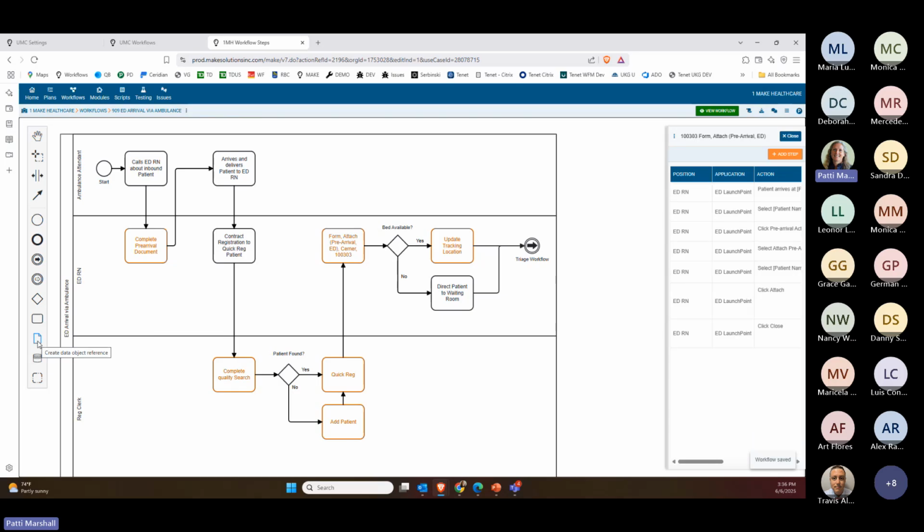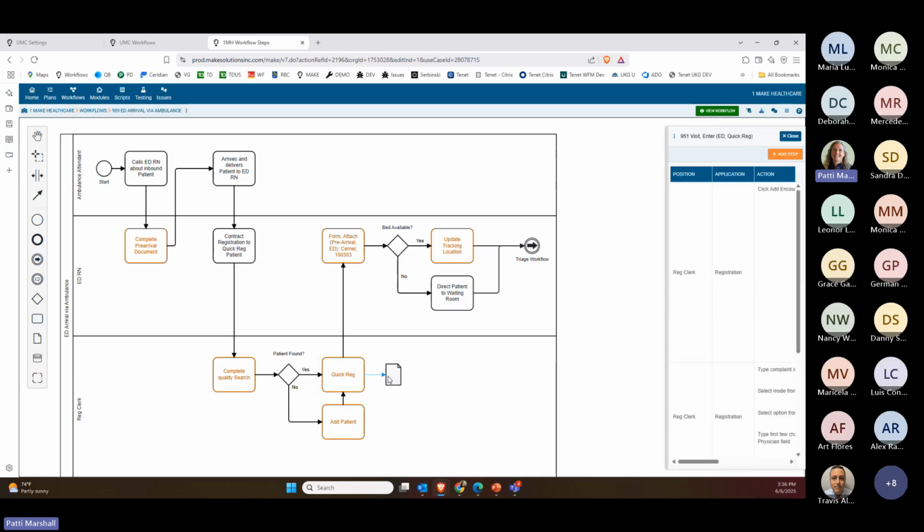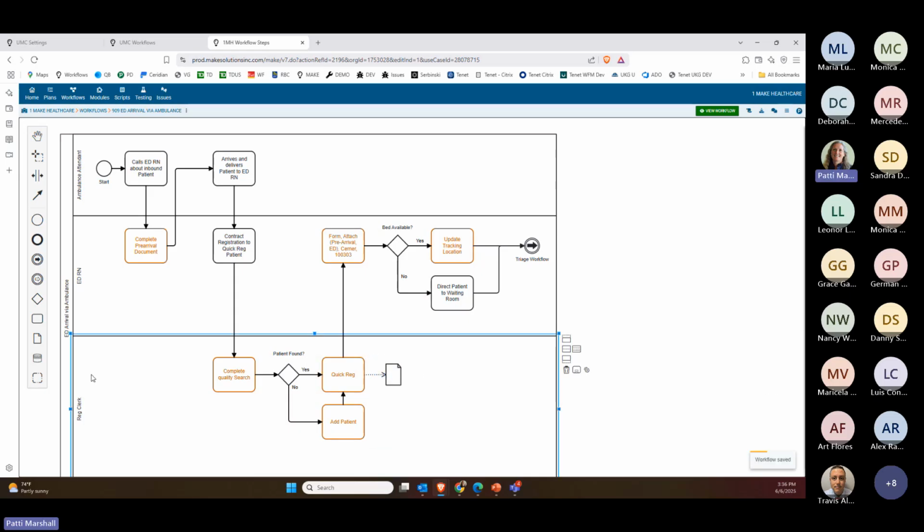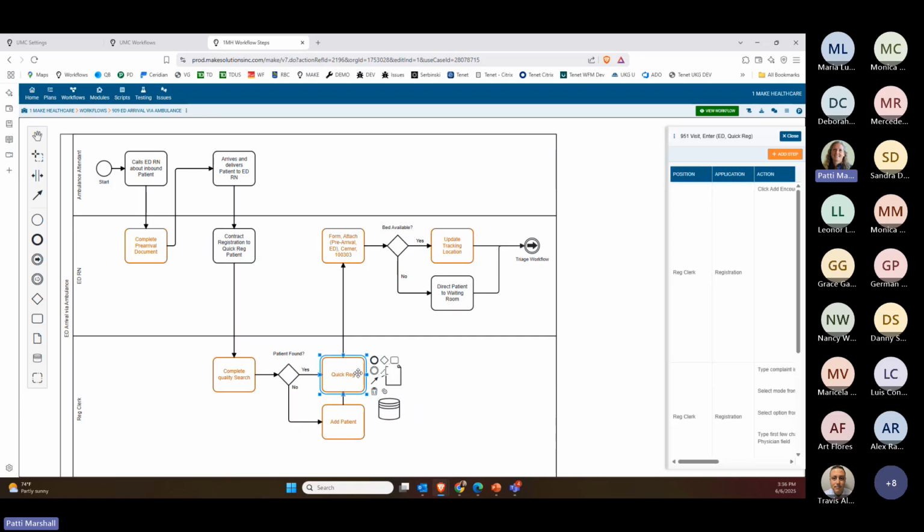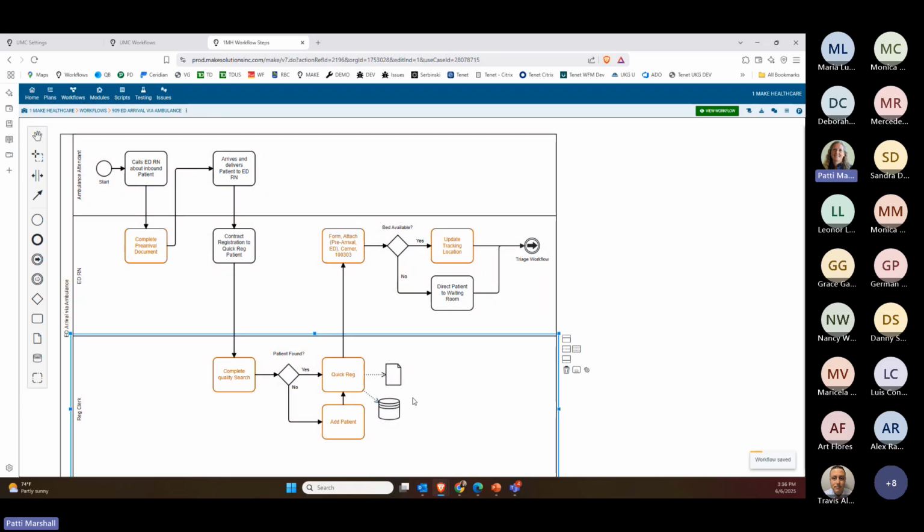This icon here is if you wanted to show, for example, that the quick reg generated a consent form or whatever, then you can put this on here and you can connect it. This icon here is if you wanted to show that the quick reg sent an ADT A04 all over the place, then you could put this on here as well. But it doesn't do anything other than add to your diagram.